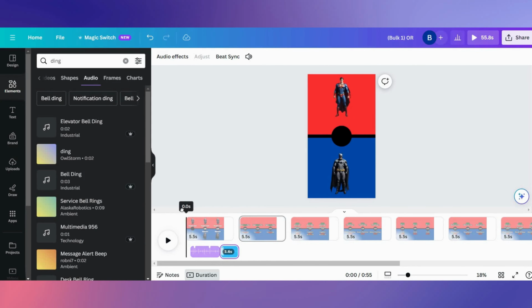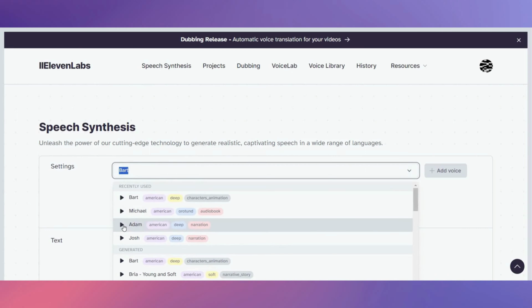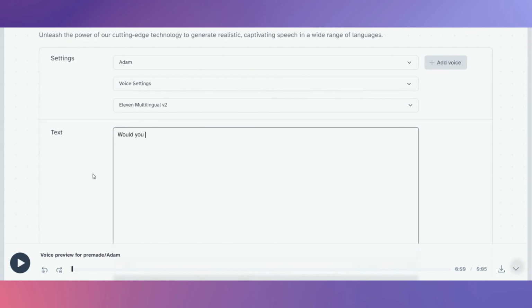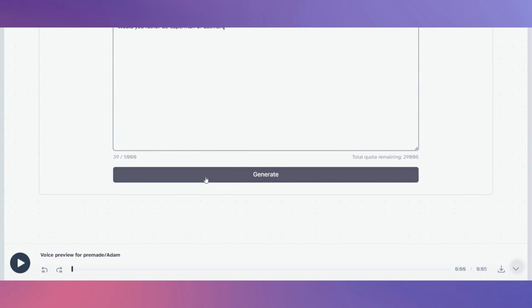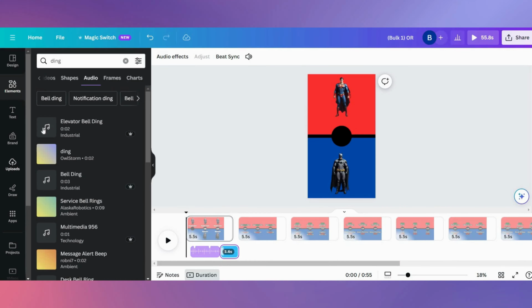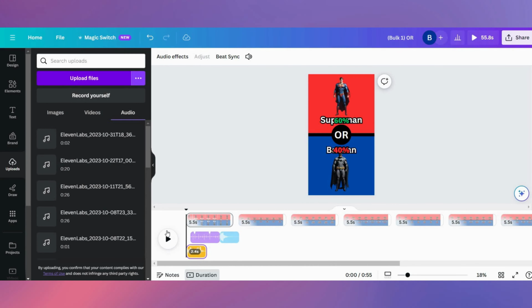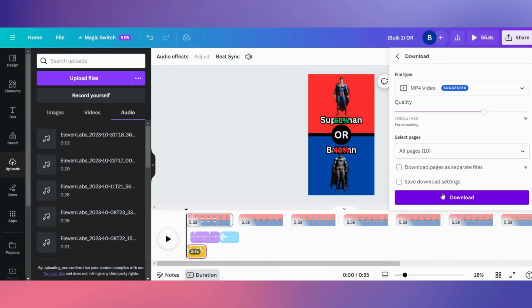Now let's add a voiceover. Go to 11labs.com, sign into a free account and select the famous voiceover Adam. Generate some words and import it into Canva, and place it on the timeline. Now repeat these steps for the rest of the shorts, and when you're done, click on Share and Download.